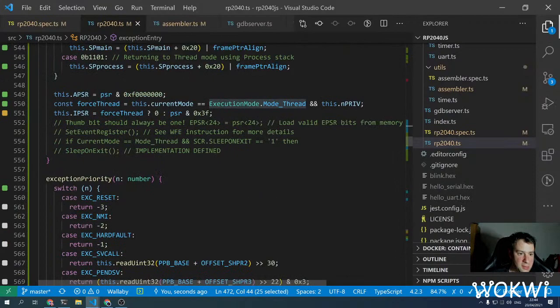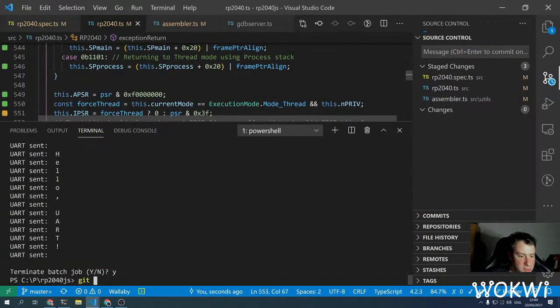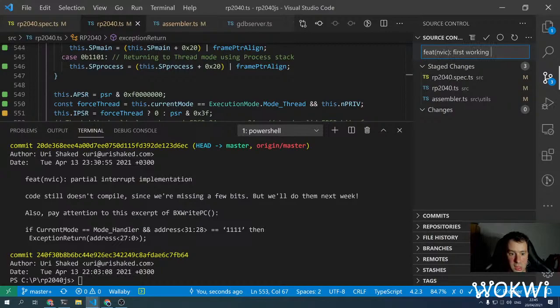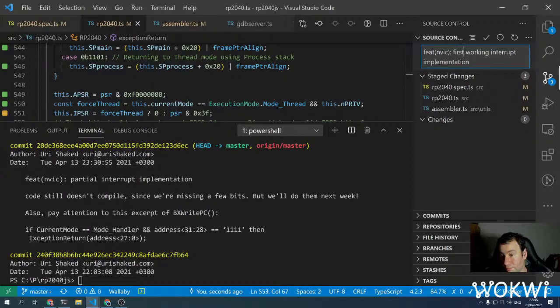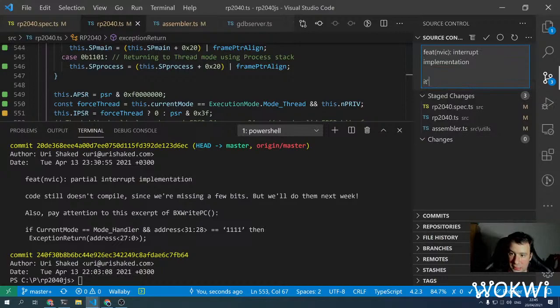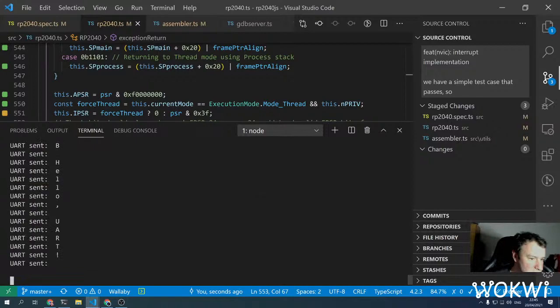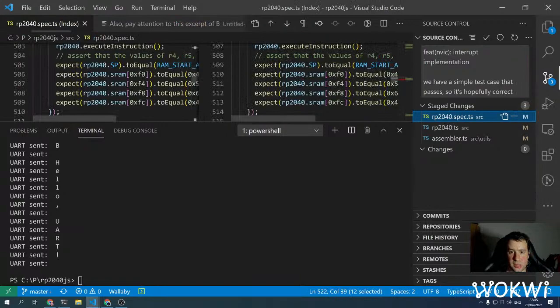Anyway, let's commit. I think that's a good time for a commit. NVIC, first working interrupt implementation, or I don't know if it's working. Yeah, interrupt implementation. We have a single simple test case that passes. So just run the program one more time to see that everything still runs. Yeah, hello UART, cool. We have a simple test case that passes, so it's hopefully correct. Okay, let's just take a quick look at the changes that we did before we commit.